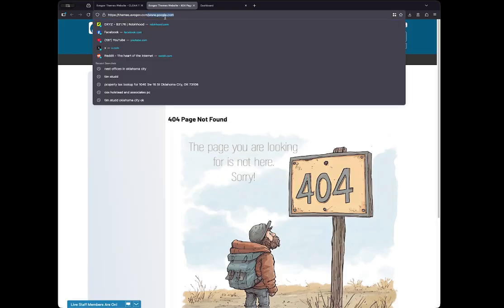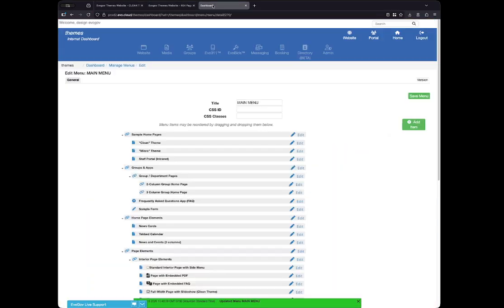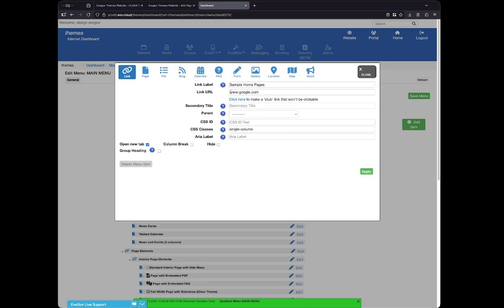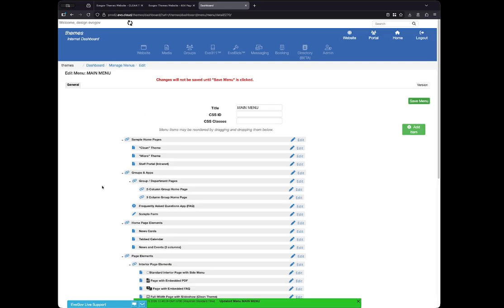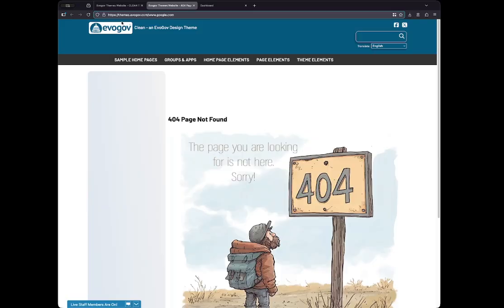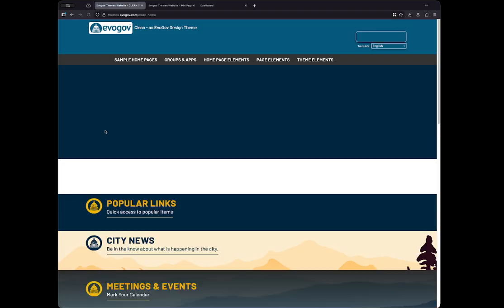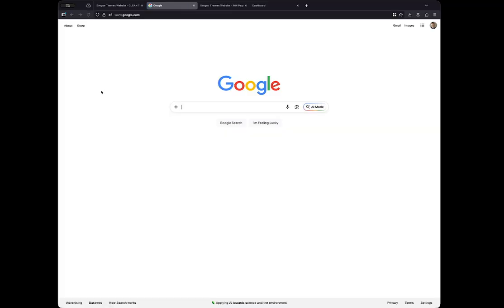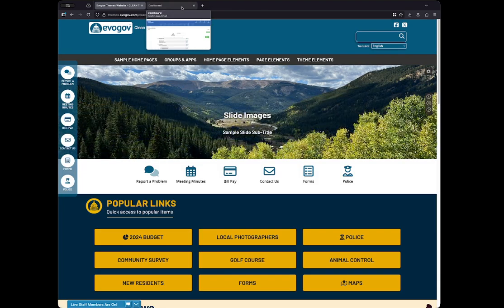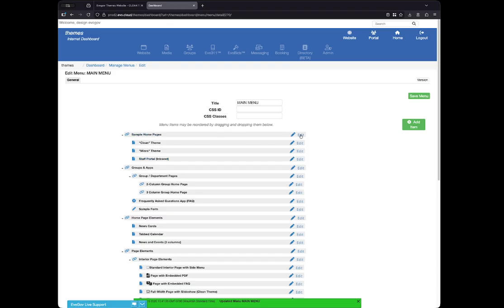Now it didn't. It actually didn't recognize that as a full URL, so it failed. So let's see why. I'm going to go back and put in the full address here, https:// apply, save. Now that should work. We'll go back to the theme site, refresh. Oops, go to the home page, sorry, refresh. And if we click sample home pages, now it works. It opens in a new tab, and we're at Google. We didn't really leave the website. It totally works. So that's how you can add a hyperlink.